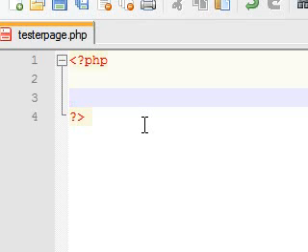What's up everyone, welcome to your 17th tutorial in PHP, and in this tutorial I'm going to be teaching you guys how to return values for functions, and it's real easy, so pay attention.